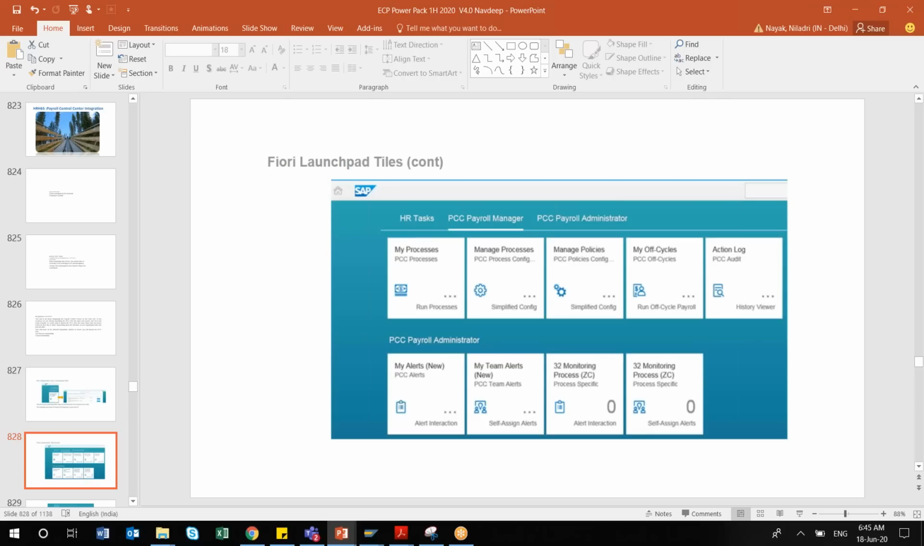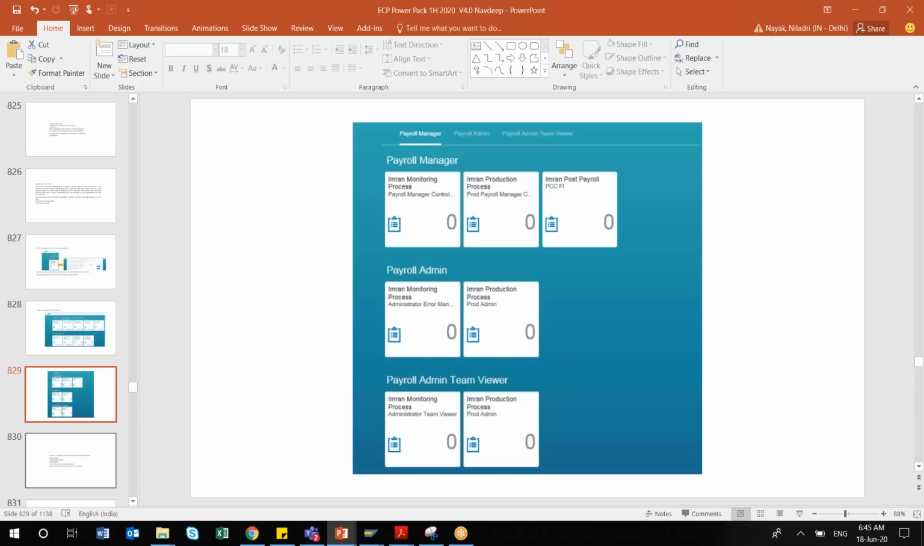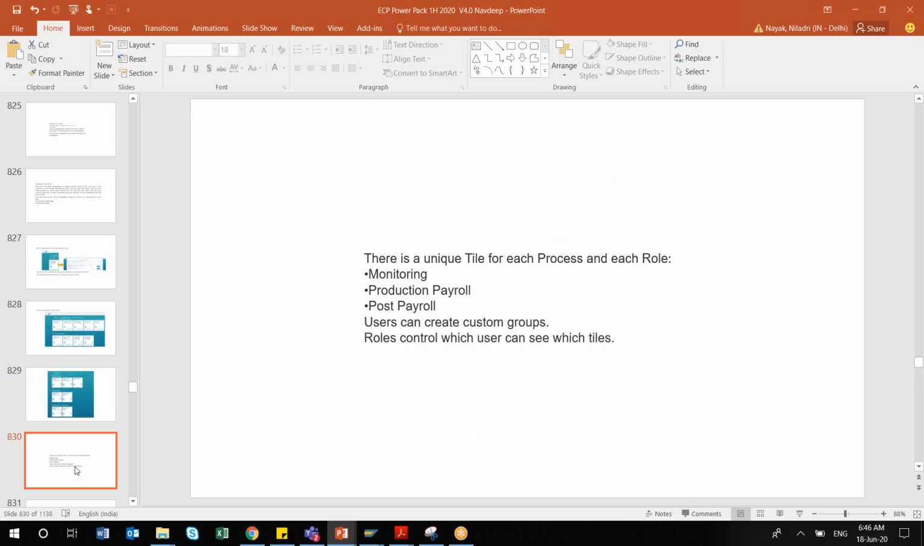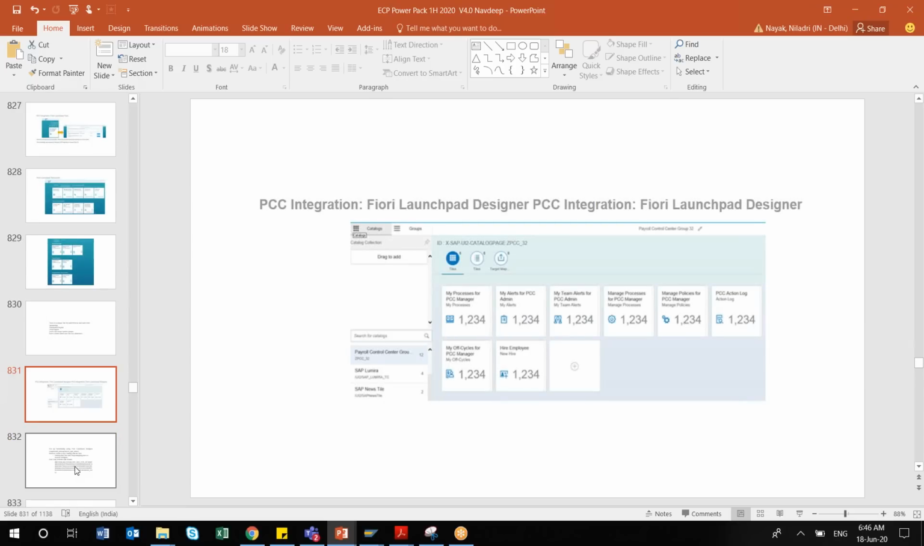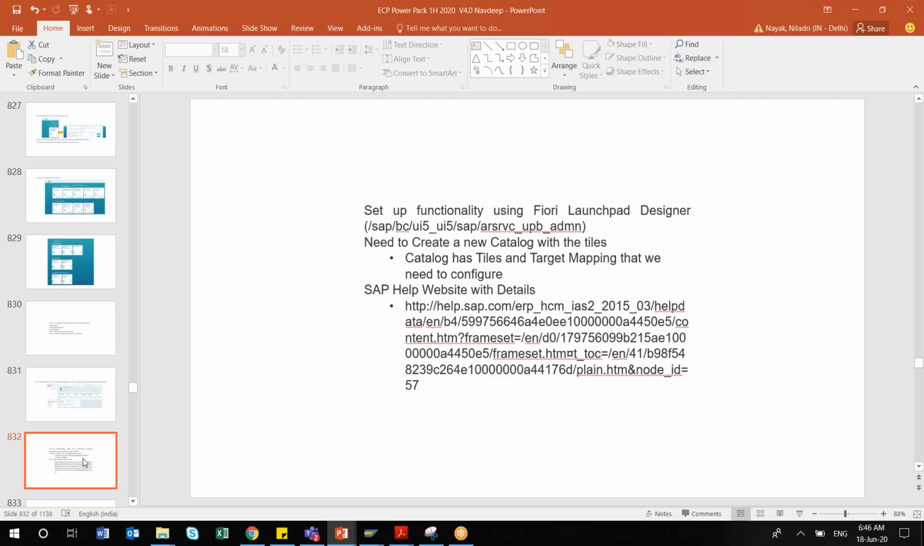This is for people who use purely Fiori based applications. It can be configured, and it is very simple. You take help from your ABAP Fiori consultant, and they will be able to integrate these things, like the payroll manager having a specific tile and the payroll admin having a specific tile. It is not very important for us. And whenever you do a Fiori Launchpad designer configuration for PCC, those alerts and processes can also be configured.